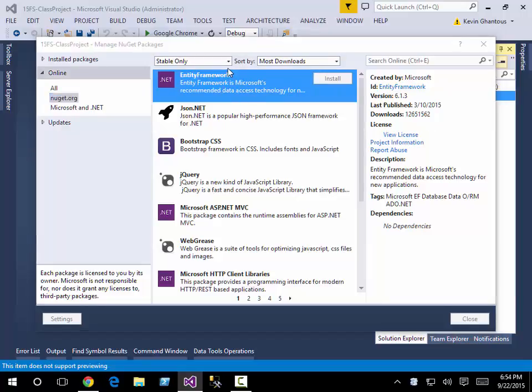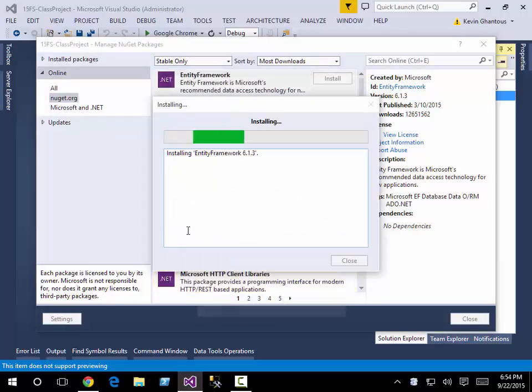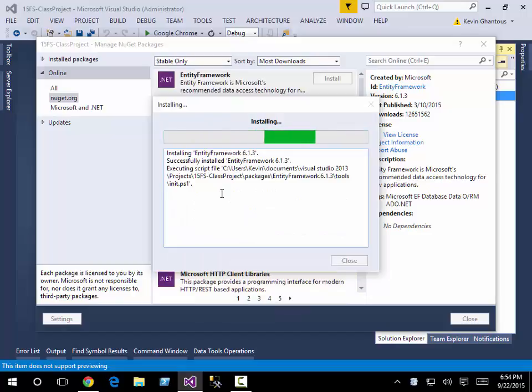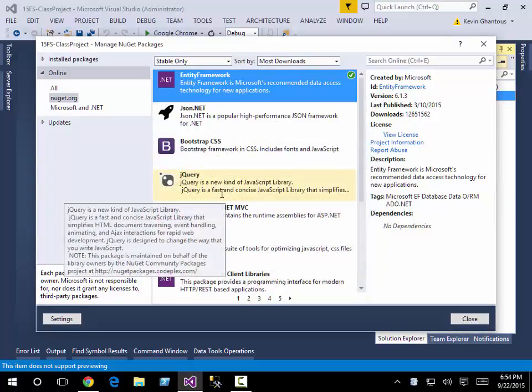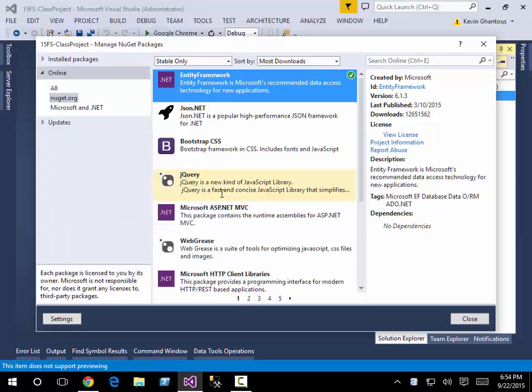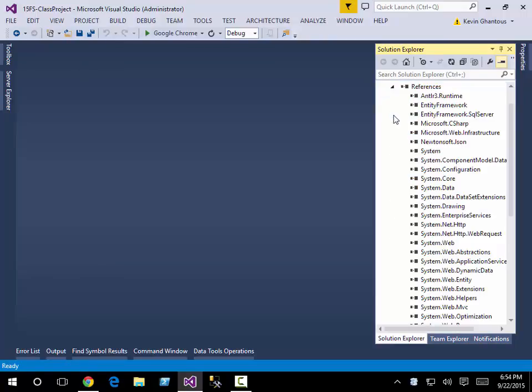So we want to install Entity Framework. I click Install. It tells me to accept the license, which I do. And then it goes through and actually downloads and installs Entity Framework right into our project. Once it's installed, we can close this. And you can verify that it's installed by going under References, and you'll see two assembly references, one for Entity Framework and the other one for Entity Framework.SqlServer.